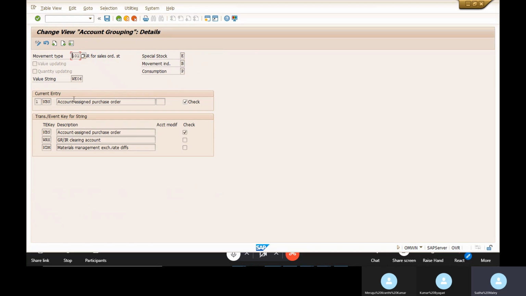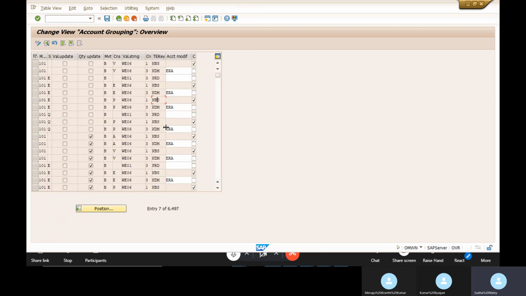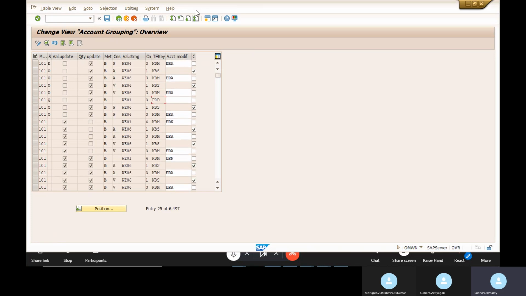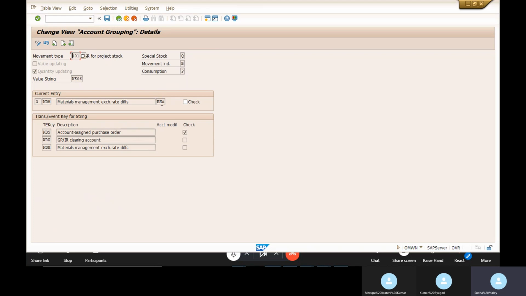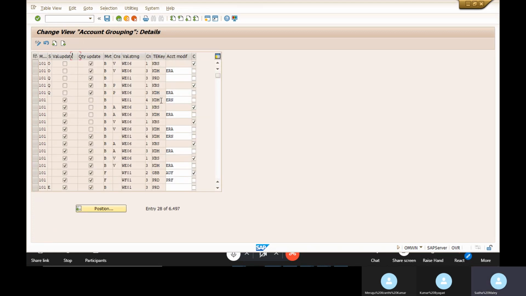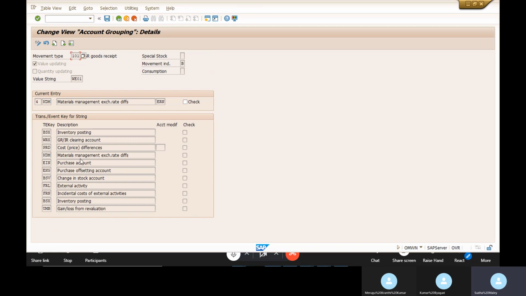Even if you take KBS, which is one of the transaction event keys, it will also have different modifiers. There are separate transactions you will use. For one transaction event key you can have different account modifiers. Here, if you see the one transaction event key, KDM, it has two different account modifiers. It is an ERA, so for this it will trigger the account assigned WRX and account assigned one. If you go for this ERN, it will trigger different accounts.